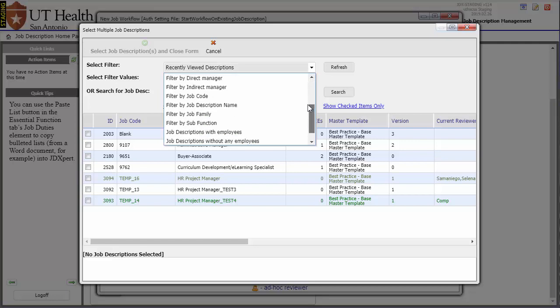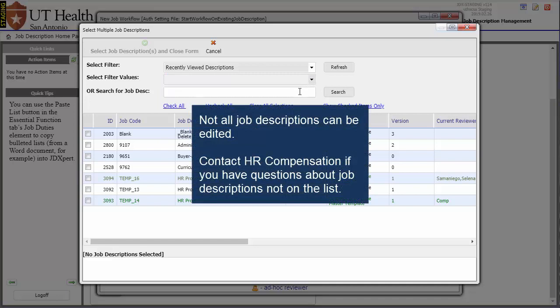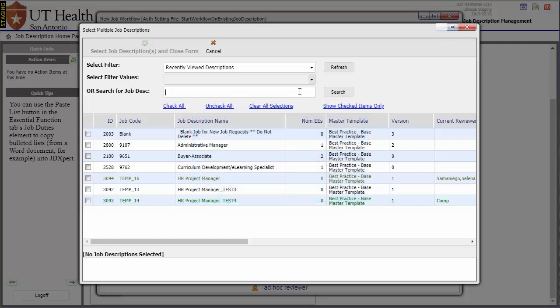While you're searching, you may notice a specific job description isn't appearing in the results. This is because only certain job descriptions are editable. If you have any questions about revising a job description not on the list, contact HR Compensation for more information. However, the buyer associate does appear in our search results, and we need to make changes to the job description because some of the requirements have recently changed.